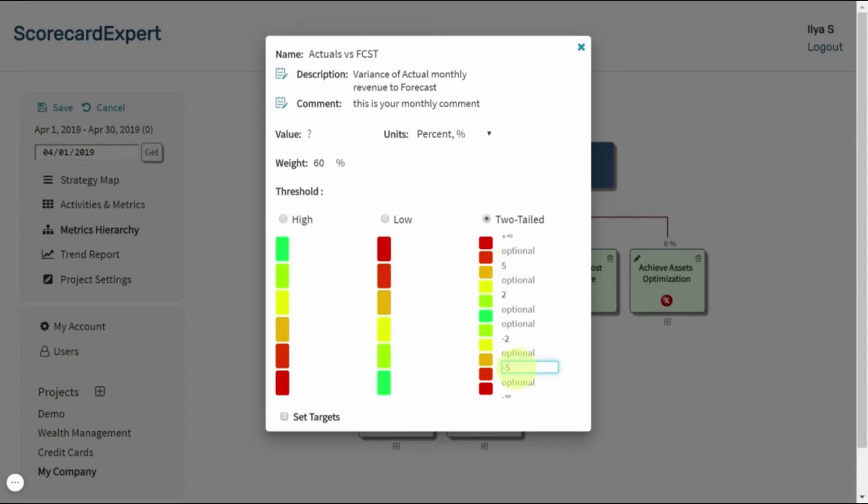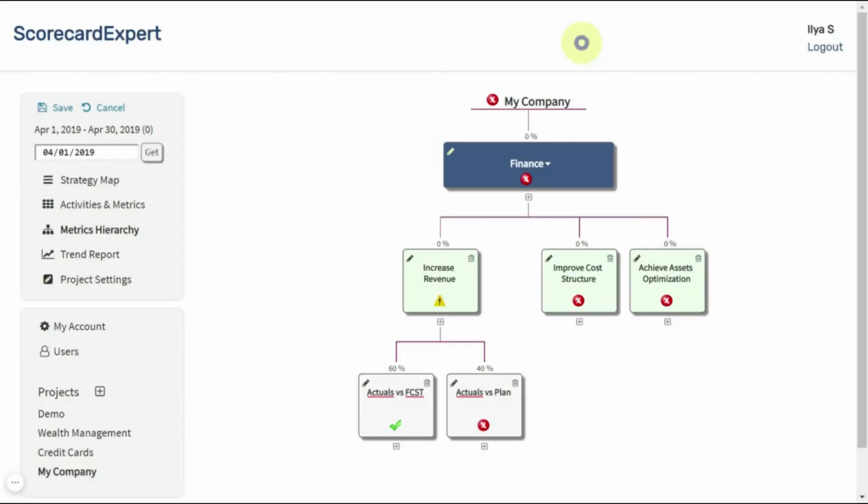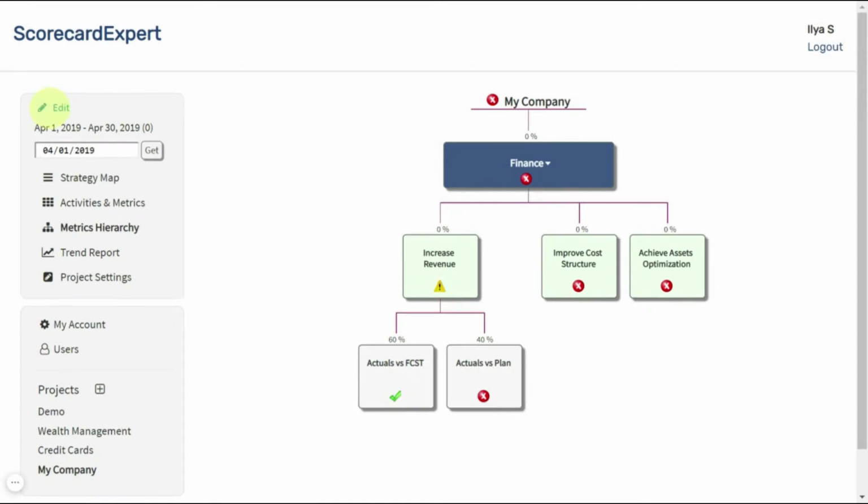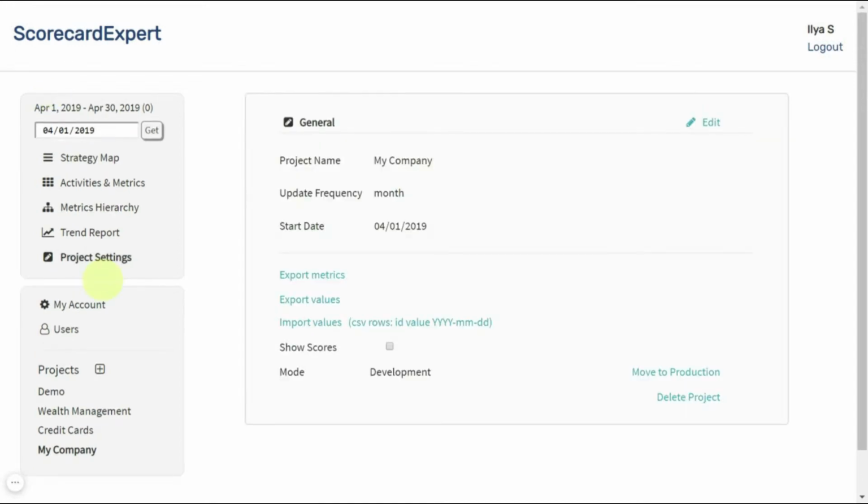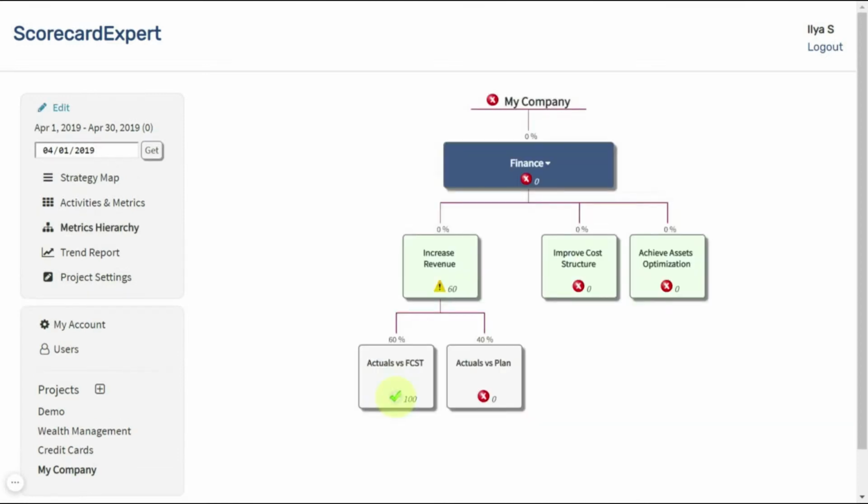Assume the actual variance for the month is 1%. Once we close, we see that the metric is scored, and the result is green, since we are within 2% variance. Note that scoring is done in real time, which is very convenient. As we save the changes to the hierarchy and click on Project Settings, we can check the Show Scores checkbox to find the exact score calculated for the metric.